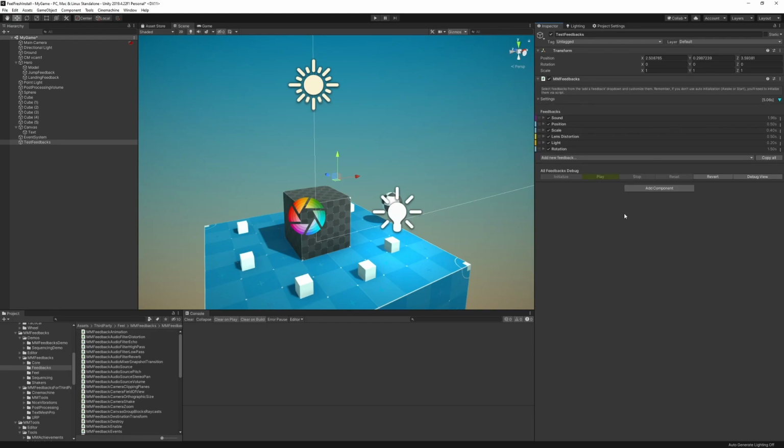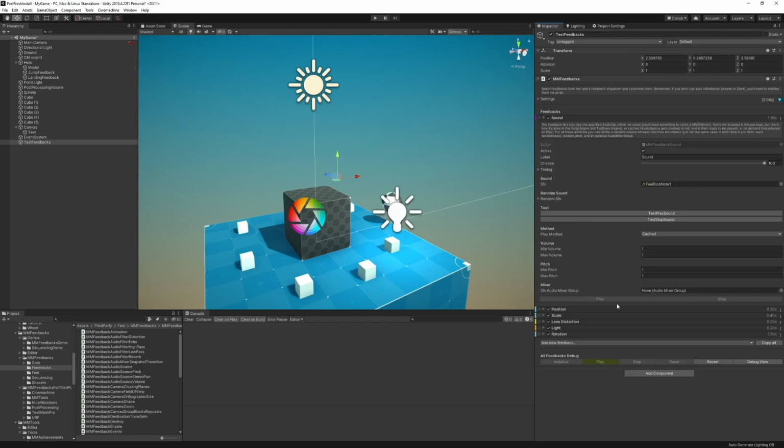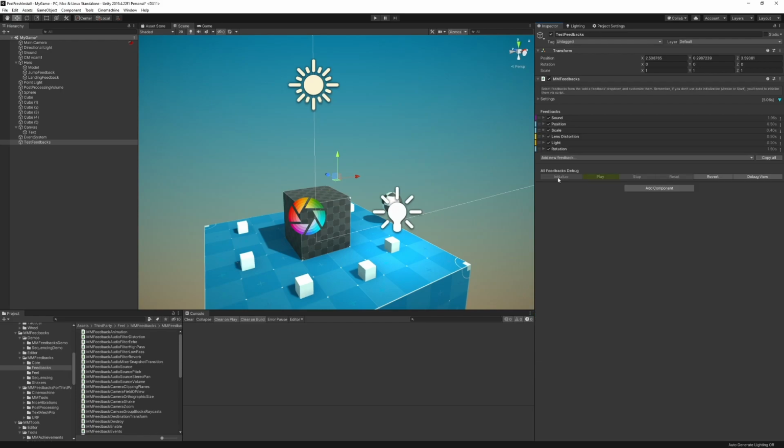And to conclude our global settings, we have the feedbacks debug controls at the bottom, which are global and control the entire MMFeedbacks. They are not to be confused with the play and stop buttons that are here, which of course will impact only that sound feedback, for example.